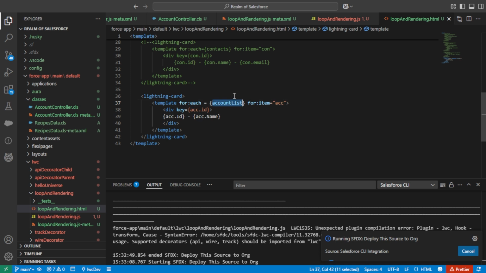So let's say we have 5 accounts, so the first time the acc will be the first account, the second time the loop runs the acc will be the second item, and for each item we have a unique key, which is mandatory in the case of the for:each directive, and this has to be unique, so we have passed acc.id, right? And then we will display this on the UI.